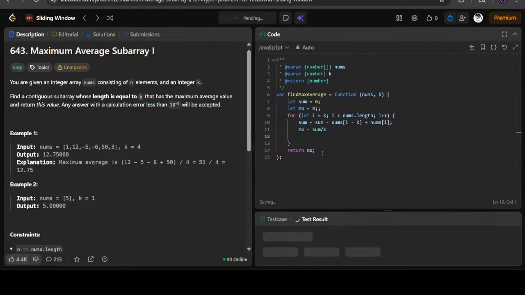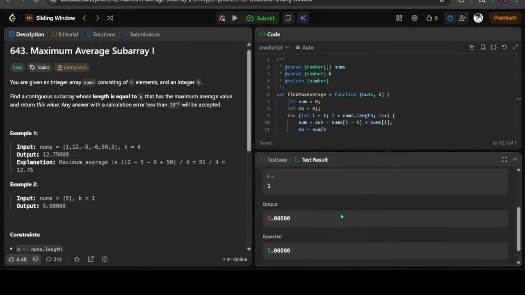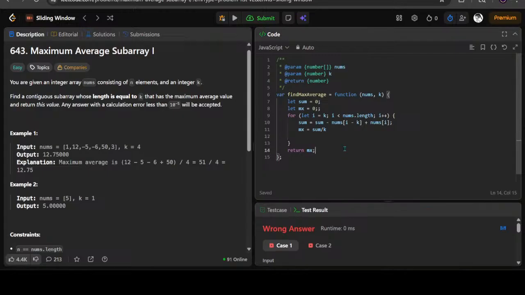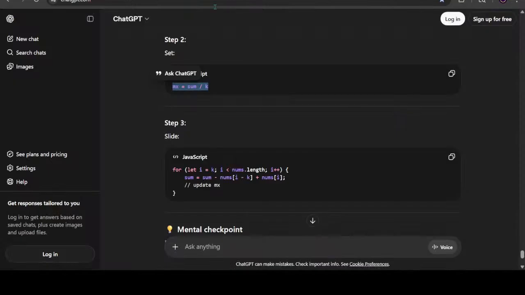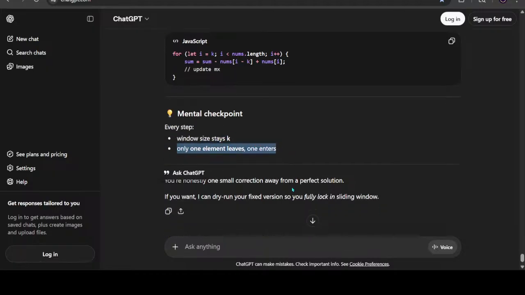Then I need to return the max, right? Maximum value. If I don't return the maximum value, maximum. This formula is fine right now. I need to remember this formula first: whatever sum we are getting, minus the element at i minus k, then add the current incoming element into it. This is the sliding. Every step the size k stays, only one element leaves and one enters.